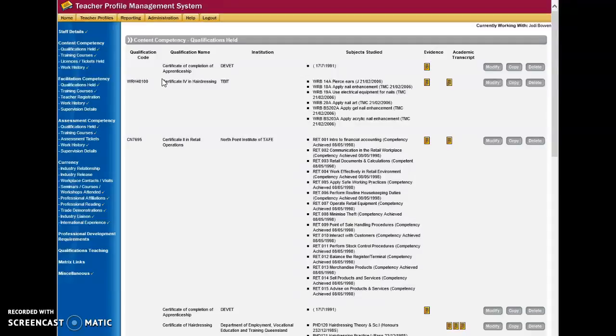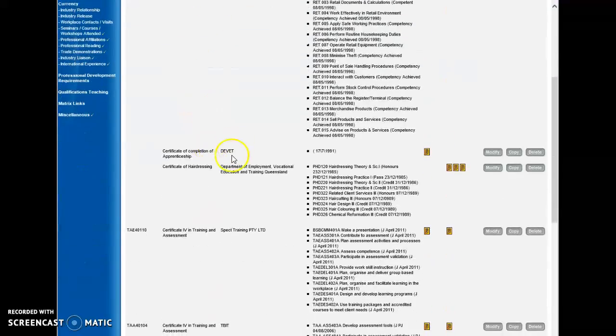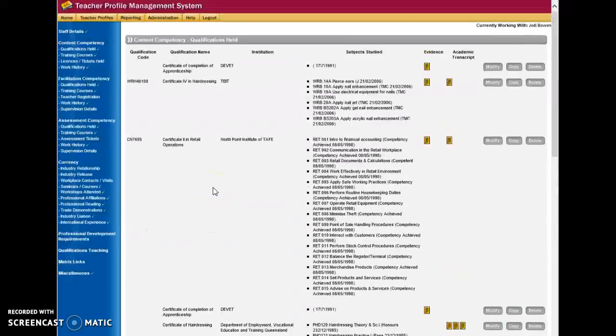So you're going to enter your information into this space around content. As you can see here, I have my trade qual in here and any qualification that was relevant to me while I was delivering this. So hairdressing, obviously, retail, my bits and pieces of other things that I've got here.